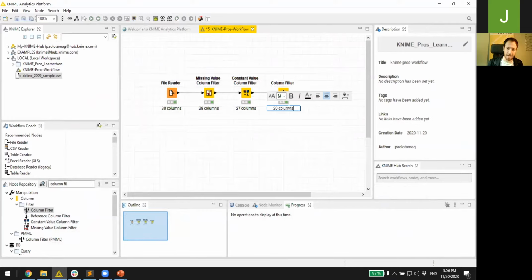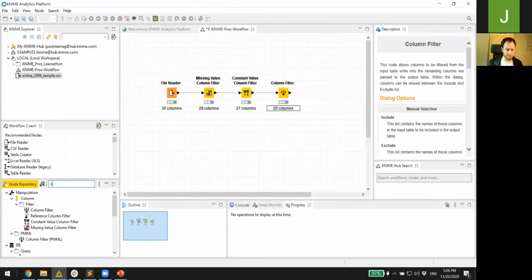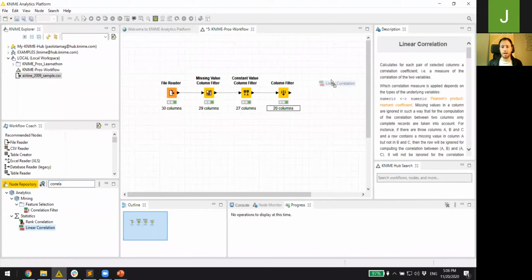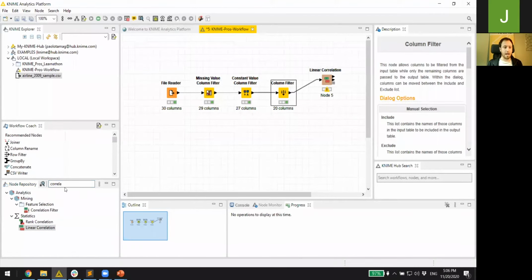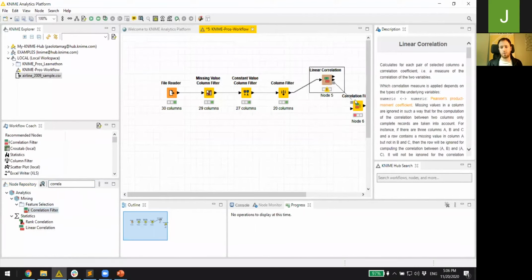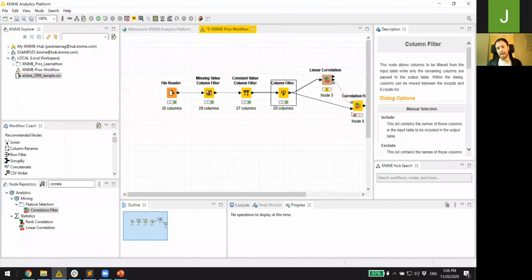For example, something that people like to do is to use correlation, right? For example, to use linear correlation, and then after that, add a correlation filter to remove columns that are highly correlated. The problem with building a workflow like this is that if you know what you're doing, it's super fast. But when you need to do this with a lot of different data sets, it can take some time every time to find the right sequence of nodes, to change the settings, and to also know those nodes.